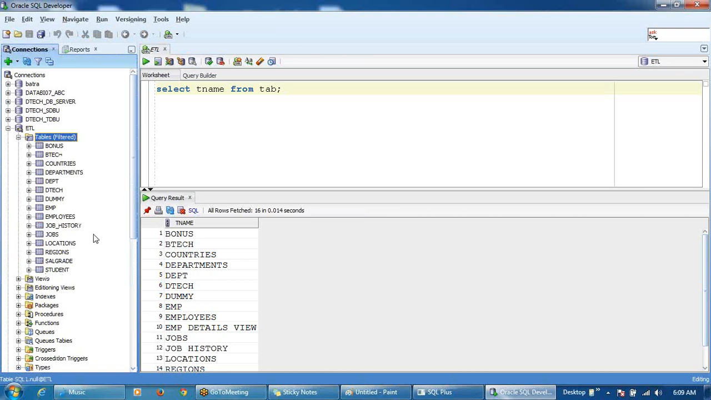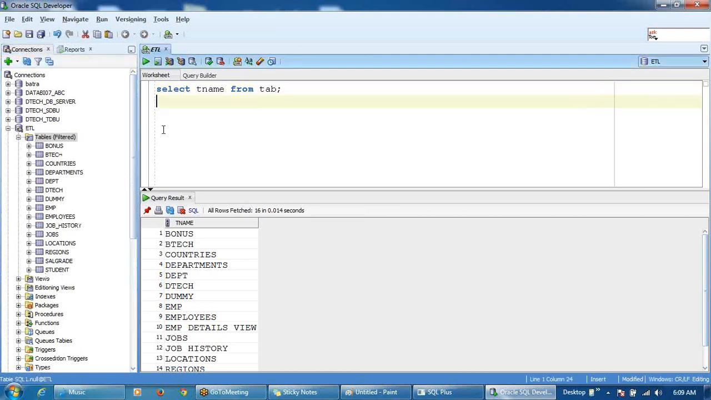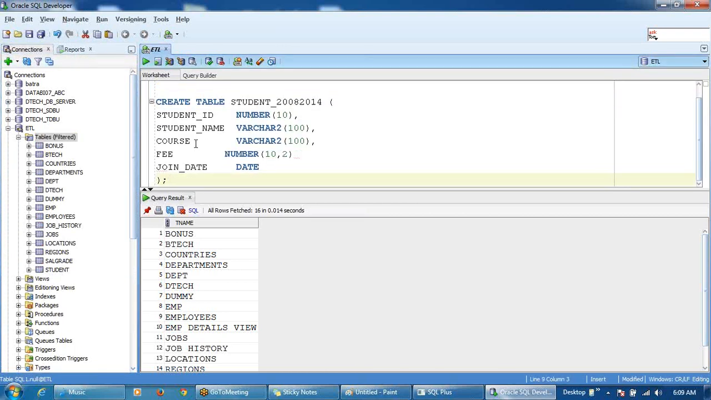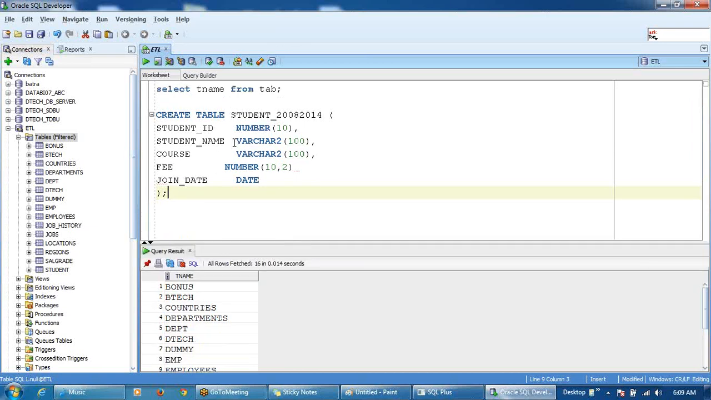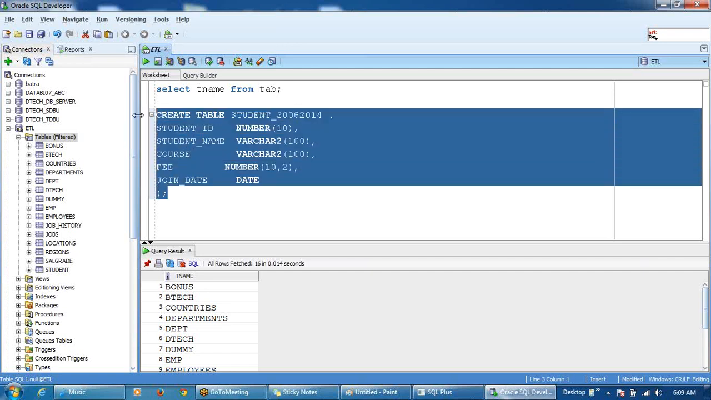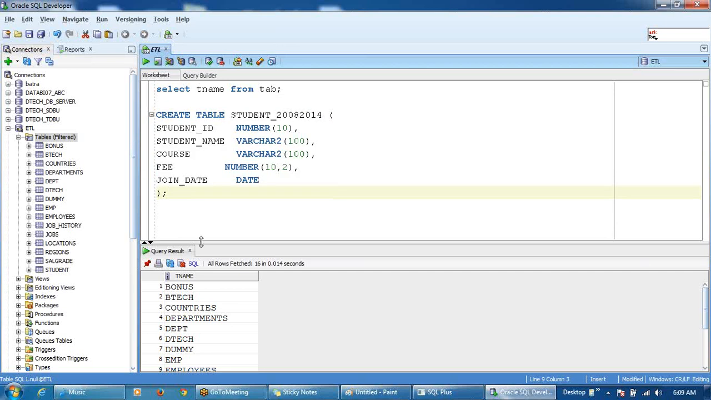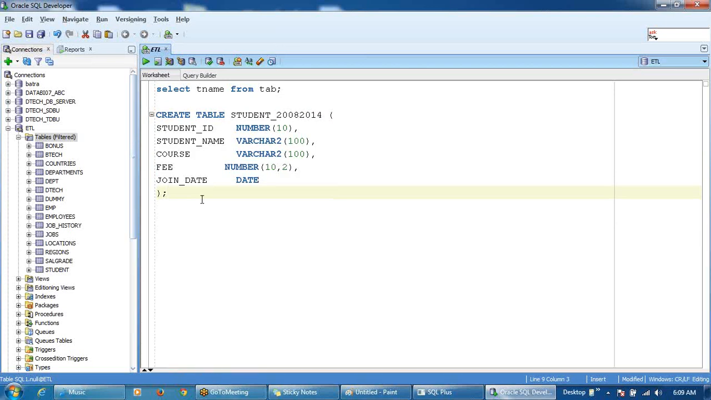We have a table called student, but we do not have a table called student underscore whatever. So this is the table which I would like to create, and each thing is separated. Each column should be separated by a comma. When you are creating a table, each column and its data type should be separated by a comma. So when you try and execute this, it will try and create the table.